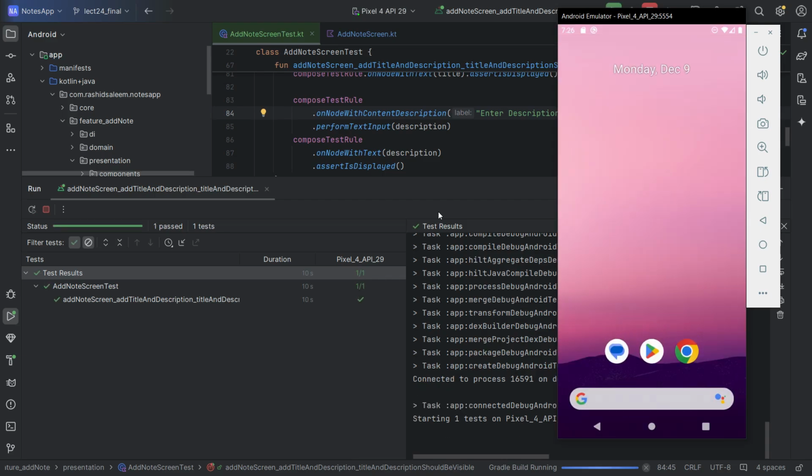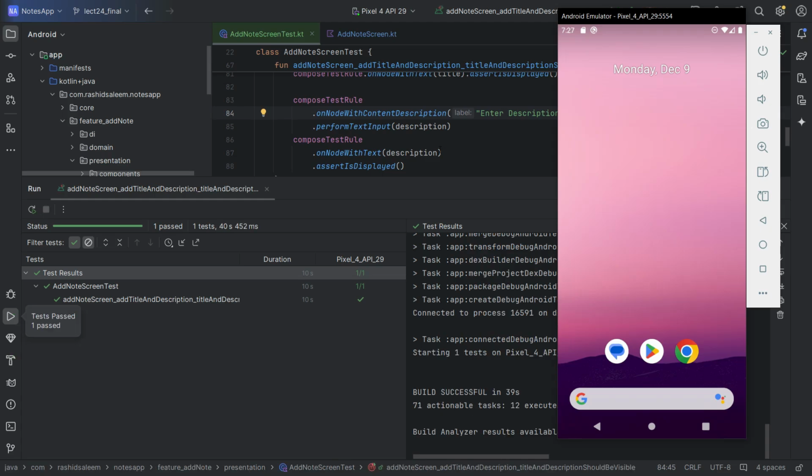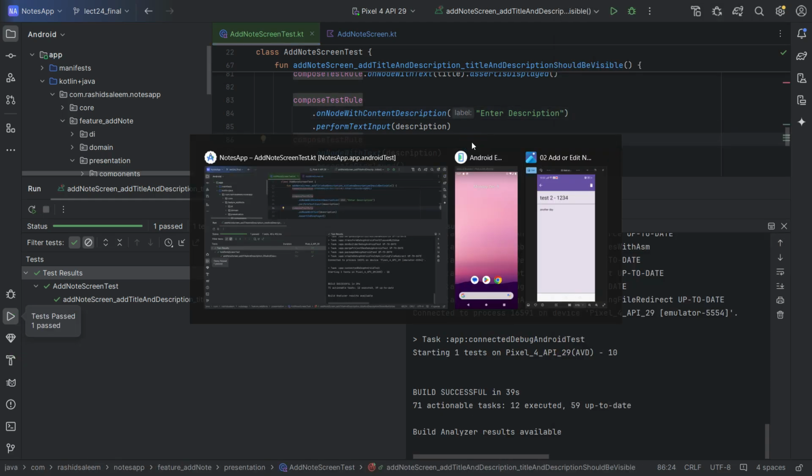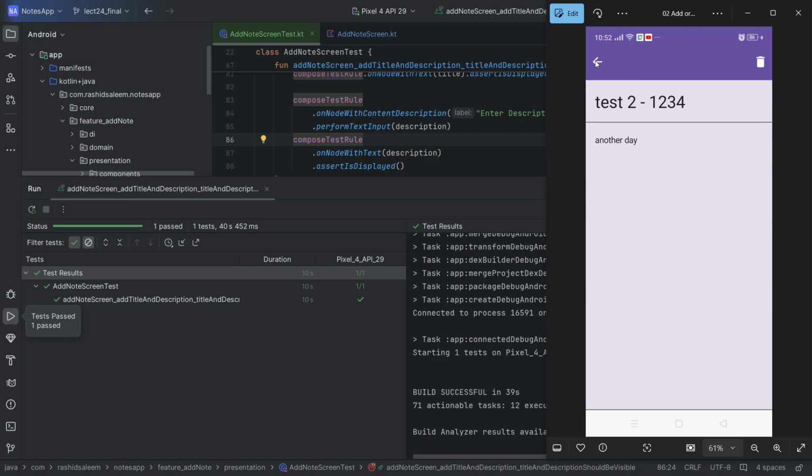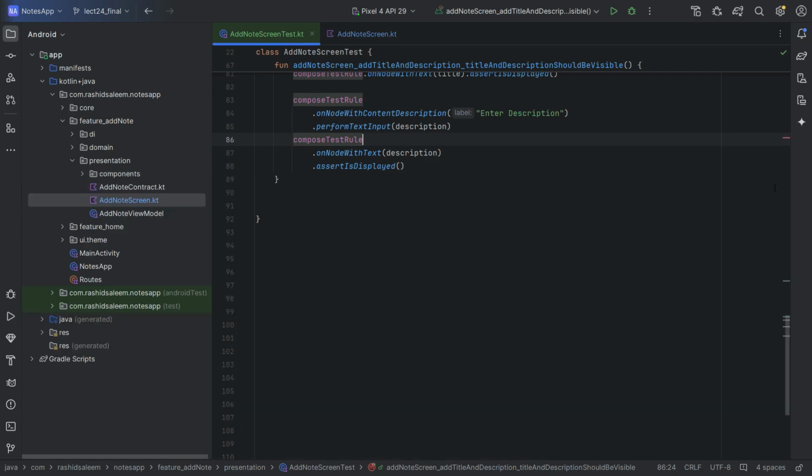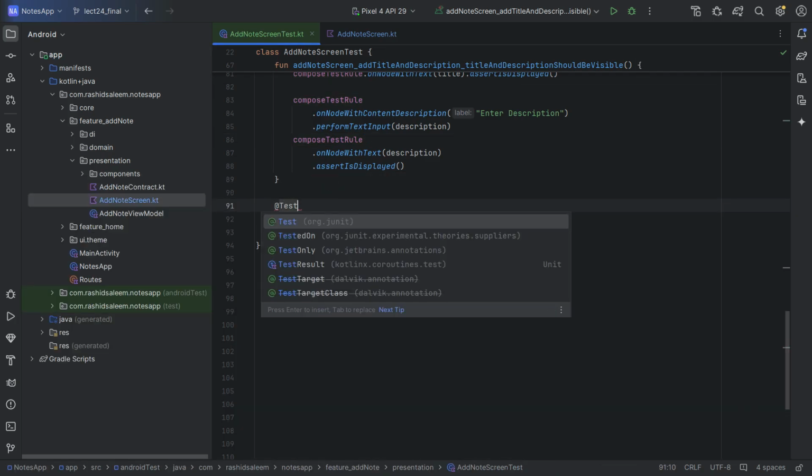Okay, so now as you can see our tests have been successfully passed, and our next test would be that when user tap on this button, then user should be navigated to the previous screen. So first we need to find out this component. But before that, let's create a method here for this test.